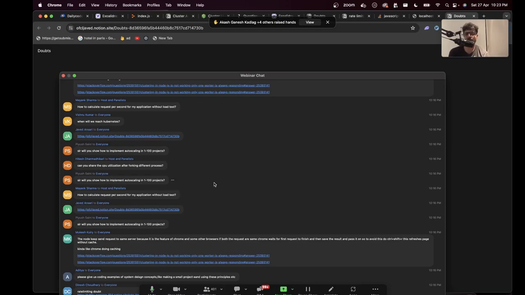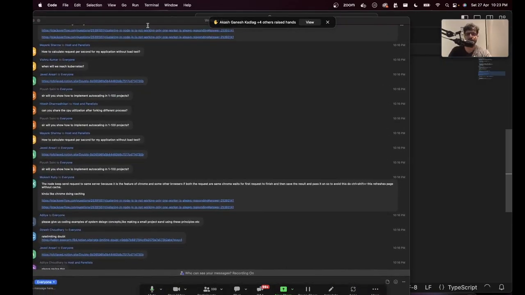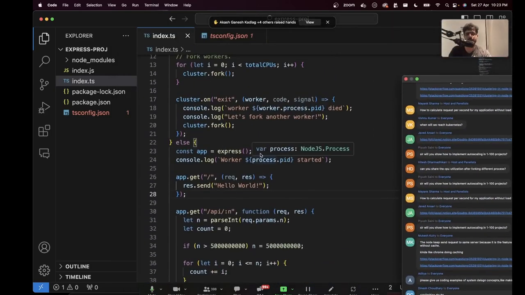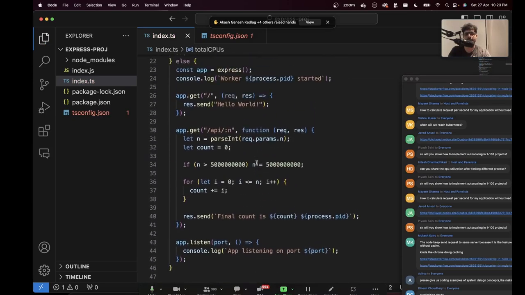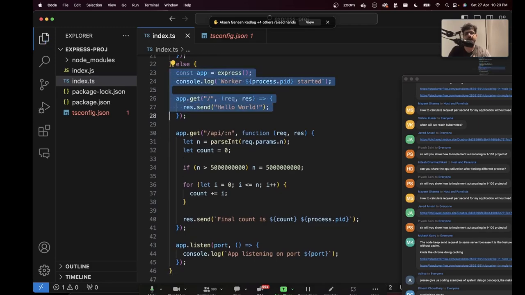Can you share the CPU utilization after forking different processes? Yes, you can. Whatever I did, I'm not overloading. If I put a while loop here, let me decrease the total CPUs to 3 over here. And in this process, rather than creating an app server, let me do an infinite while loop here.